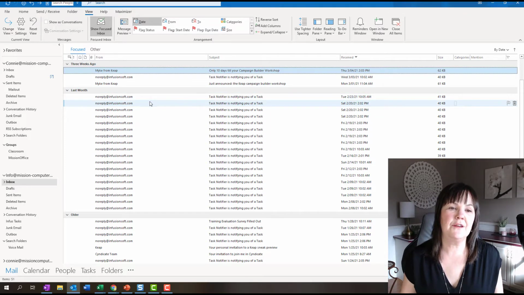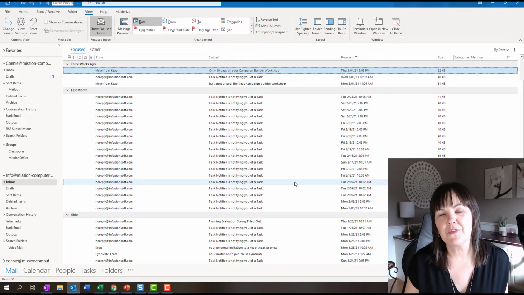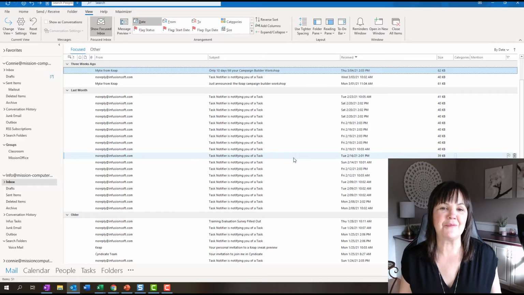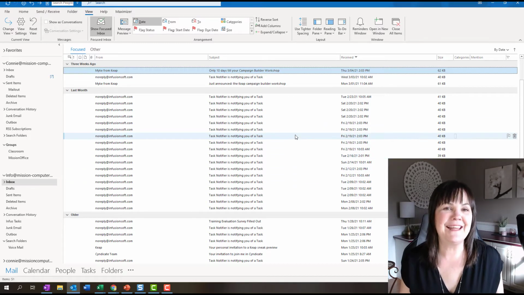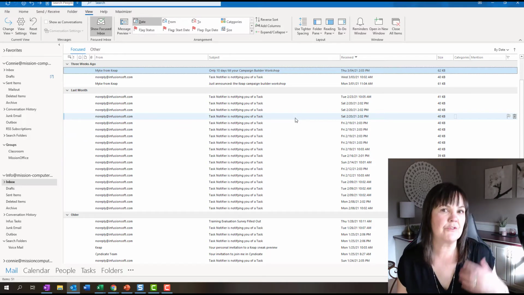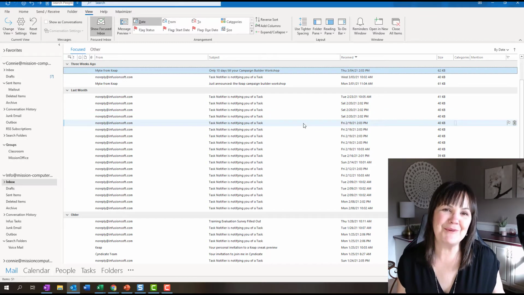So what I have here is a bunch of emails coming from my one program telling me about some tasks. I've actually seen all these emails. I just left them here so I could do this demo. But anyways, I could really delete them, or if I wanted to keep them for some reason, I could move them to a folder. So for this demonstration, I'm going to move them to a folder so that you can see it.